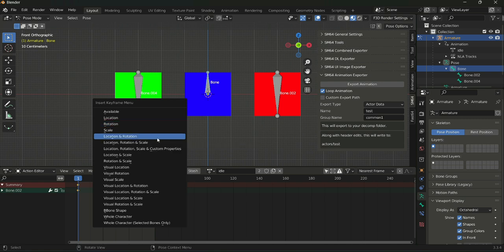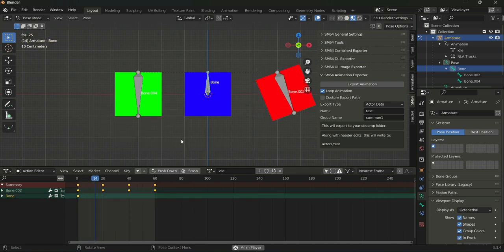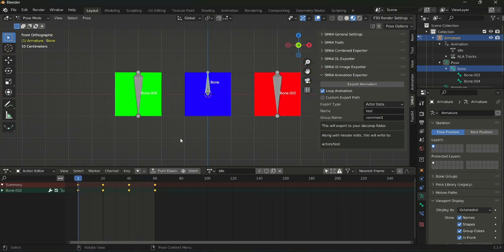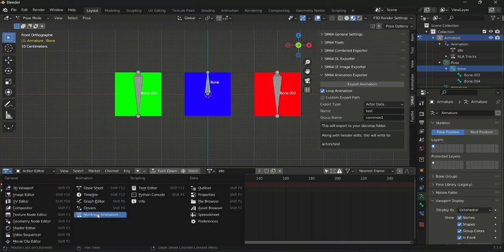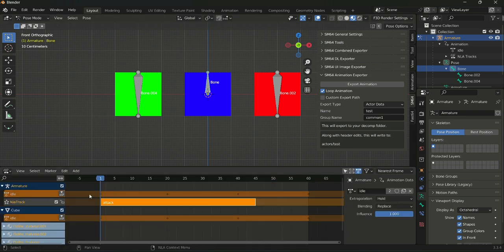The first solution is to add location and rotation keyframes at frame 1. The other solution is to open the nonlinear animation editor, enable the star icon on the idle animation, and then export it.